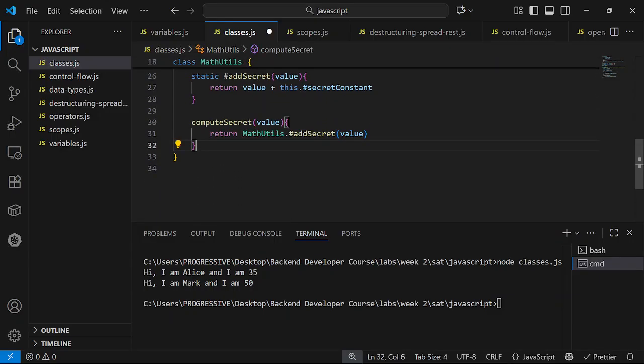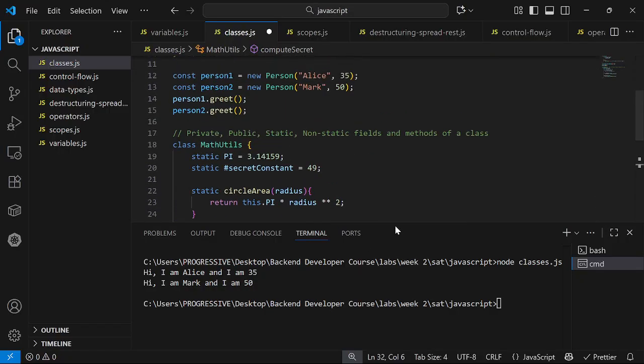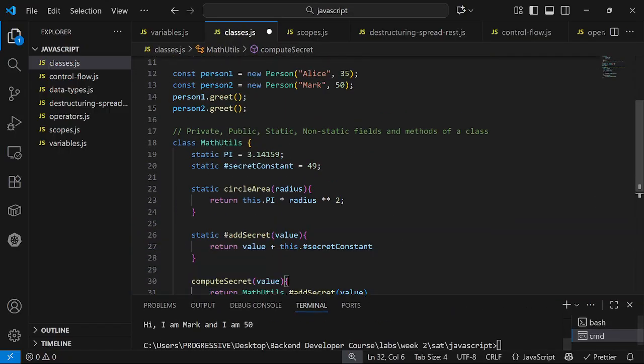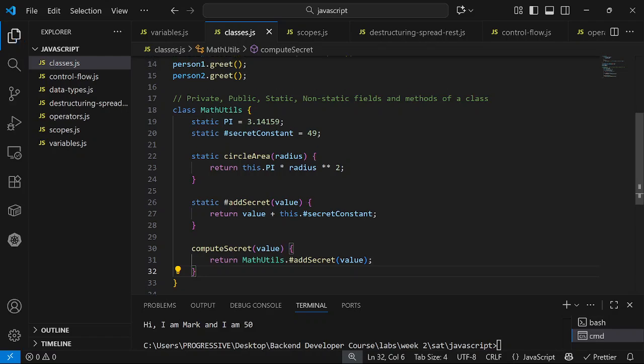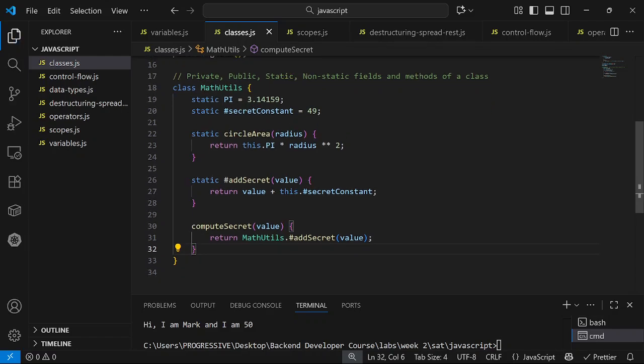Okay. So, guys, in a JavaScript class, the fields and methods that you define, that is the variables and the methods, the properties and the methods that you define, can either be public or private. All right, then they can either be static or non-static. Okay, what do I mean by all this?